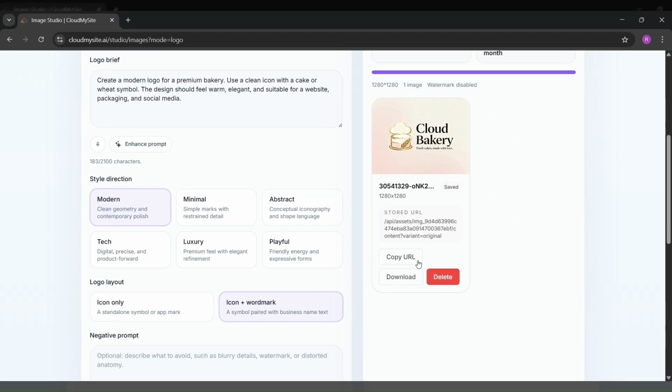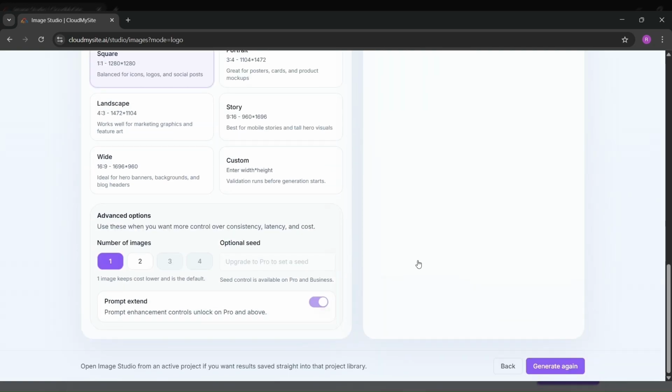Once the logos are generated, review them carefully. Check if the text is readable, the icon matches the brand, and the logo looks good on a website. If you want improvement, click Generate again. It will create new logos for you.